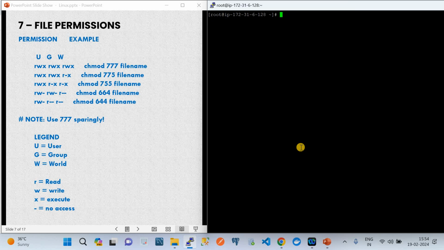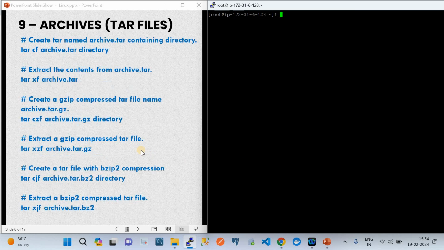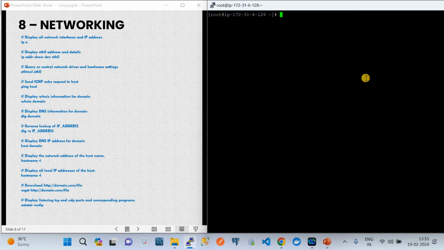Anyway, this file I'm going to share in the video's description. You can find it there and try to use it. All right, we go to the next command, that is networking. Networking is a very, very important part of Linux administration. Now we will explore certain things about Linux administration with respect to networking.